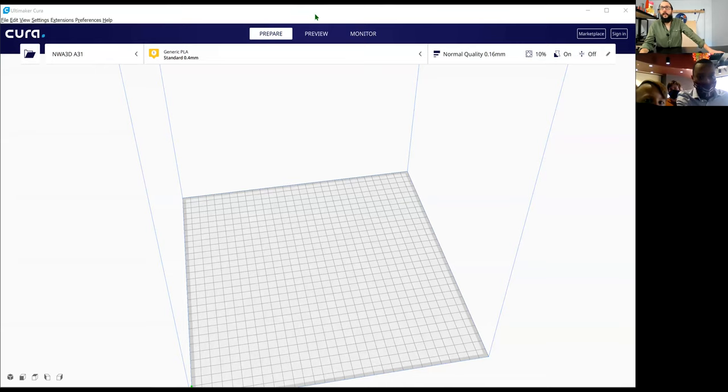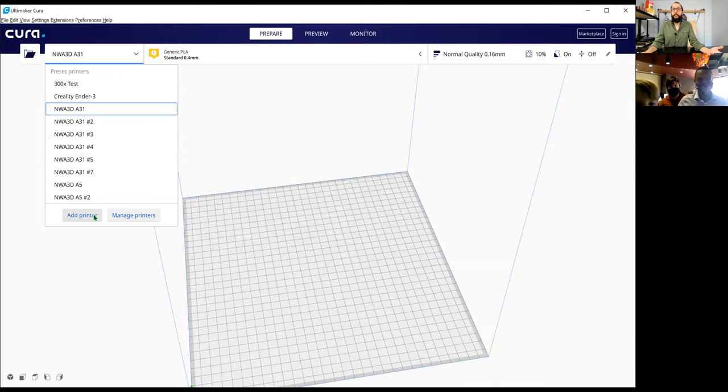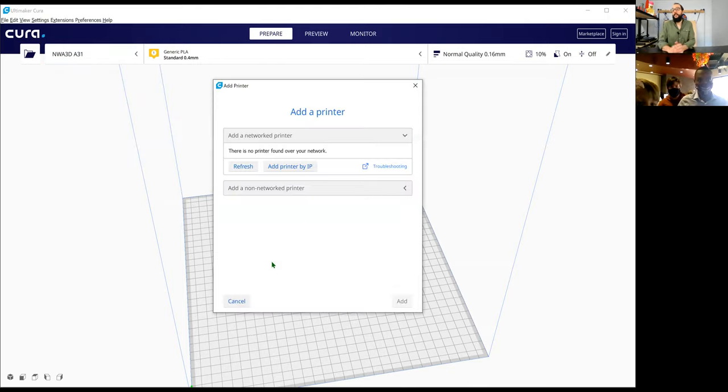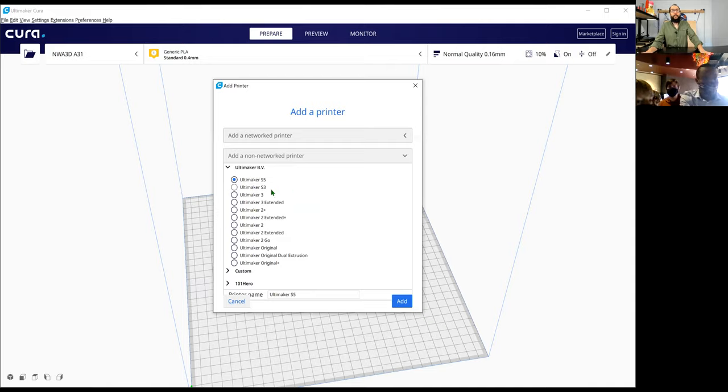Alrighty, so we got Cura right here. This probably went full screen on yours, so you can press the escape key and that'll shrink it down. You can move the screen around and then you'll be able to use it. This is our main build area, but you have to add your printer first, and that's what this is. If you're already in Cura, you click right here and click add printer, and it's probably going to look somewhat like this. Does it look like that? Cool. Okay. So we're going to add a non-networked printer. And then we're going to scroll all the way down until we get to NWA3D LLC right here. There we go.